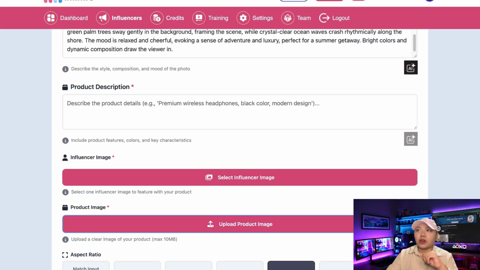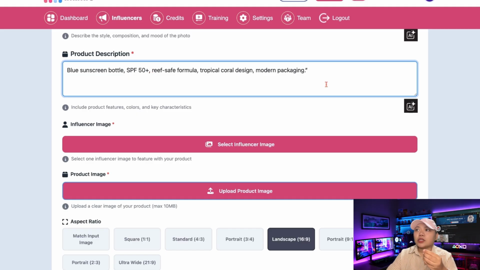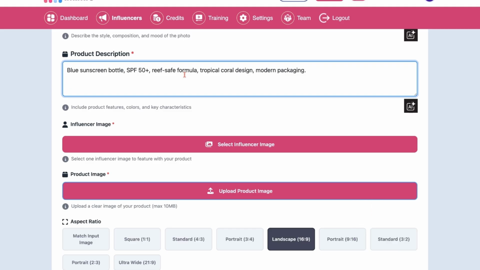And next, let's move on to product description. Here you have to describe the product features, the colors, the packaging details, key characteristics, and branding elements. For example, blue sunscreen bottle, SPF 50 plus, reef safe formula, tropical coral design, modern packaging. This ensures the AI understands how to present your product correctly in the generated image.